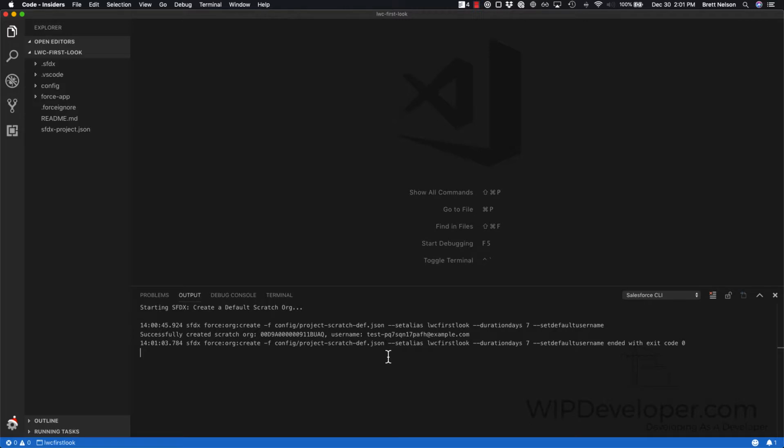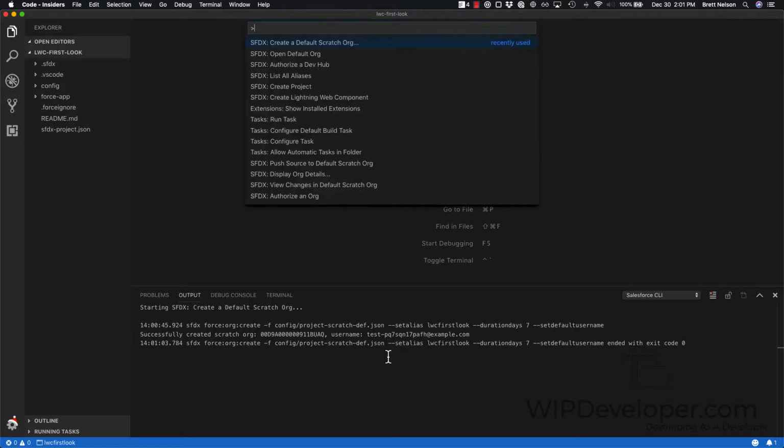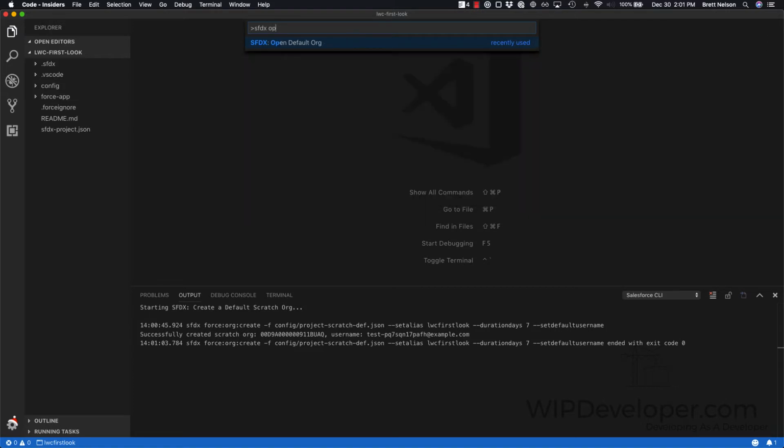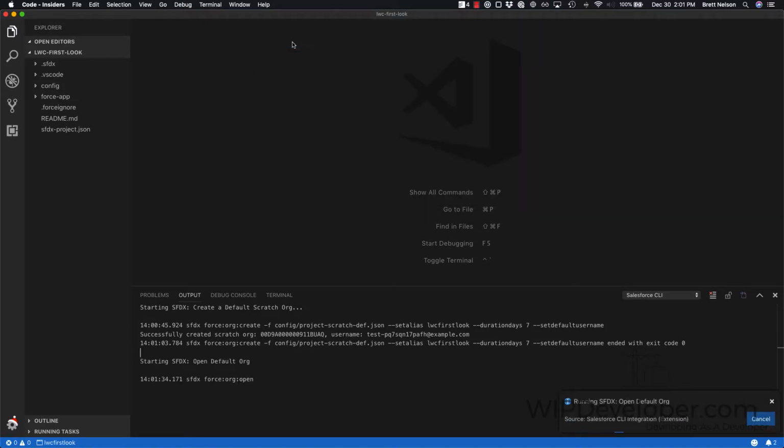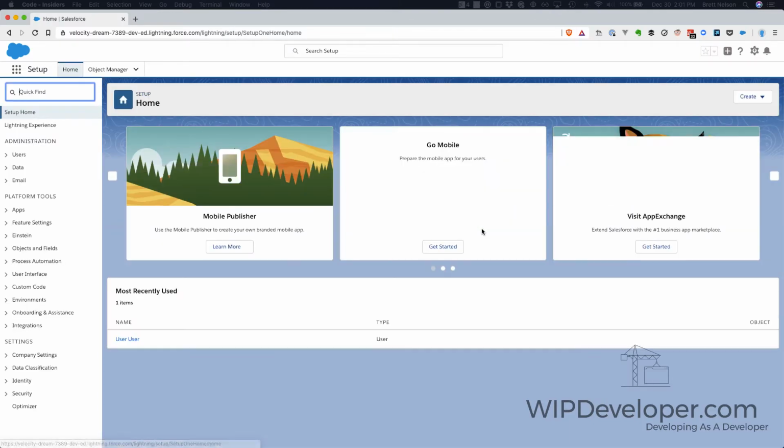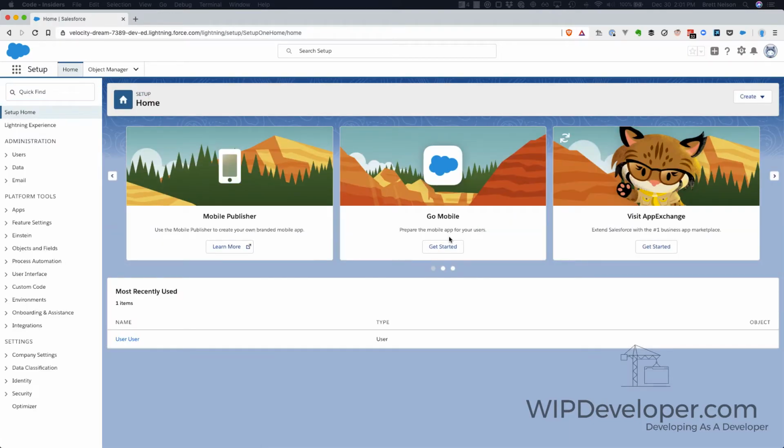To get into our Scratch org, open up the command palette again. And we're going to look for the open default Scratch org. So sfdx open default Scratch org, and I'll just choose that from the drop down. It's going to pop open a tab in your default browser. And this is our default Scratch org.